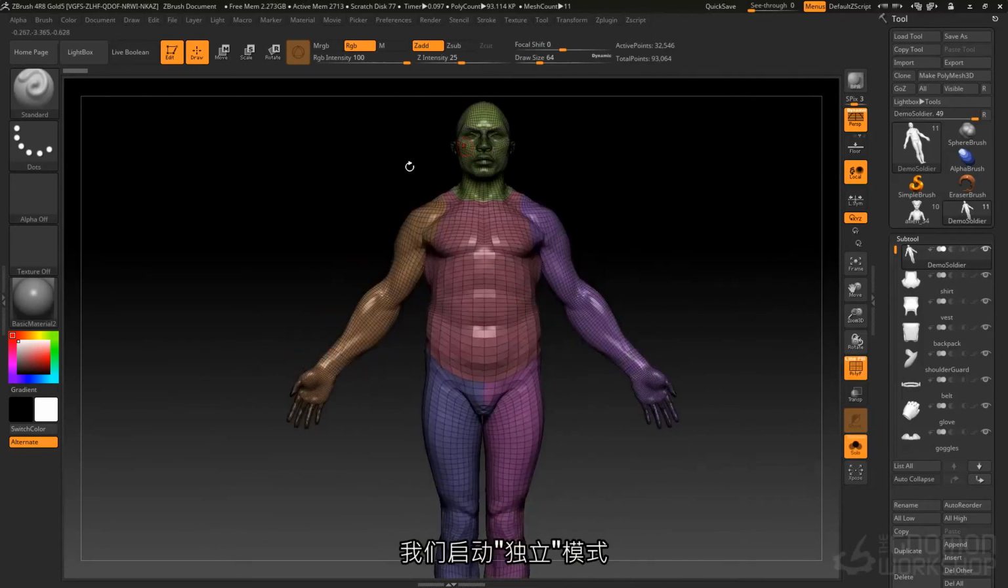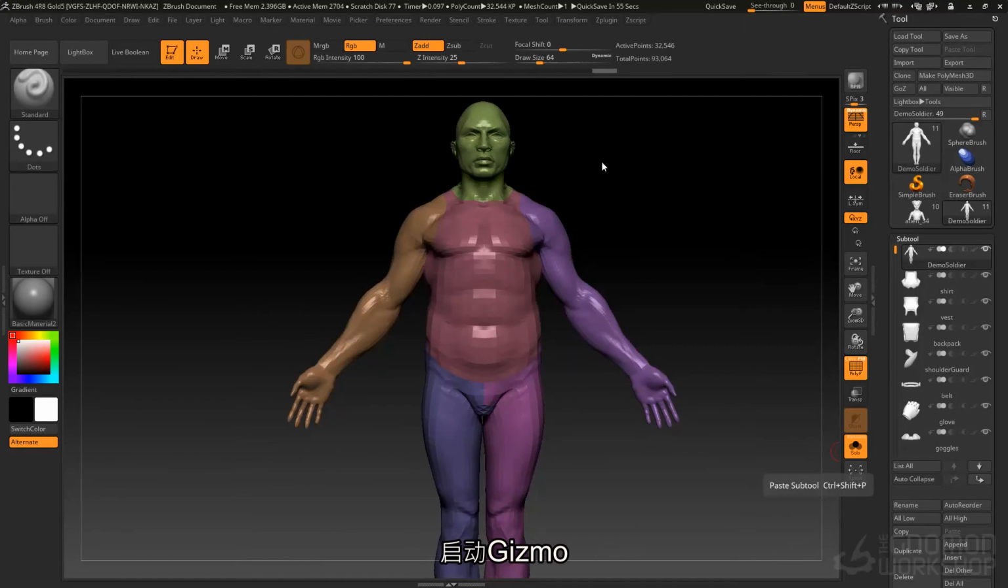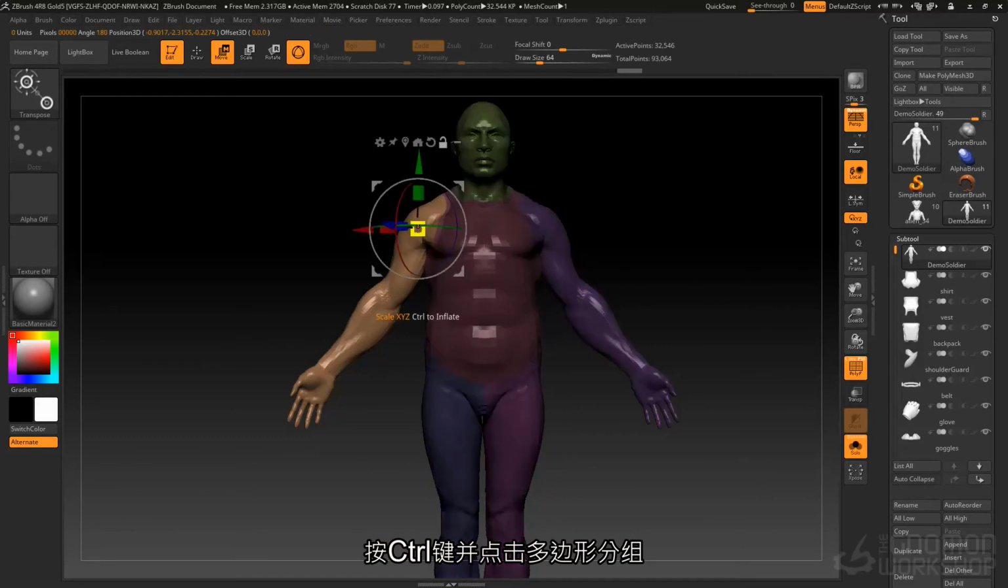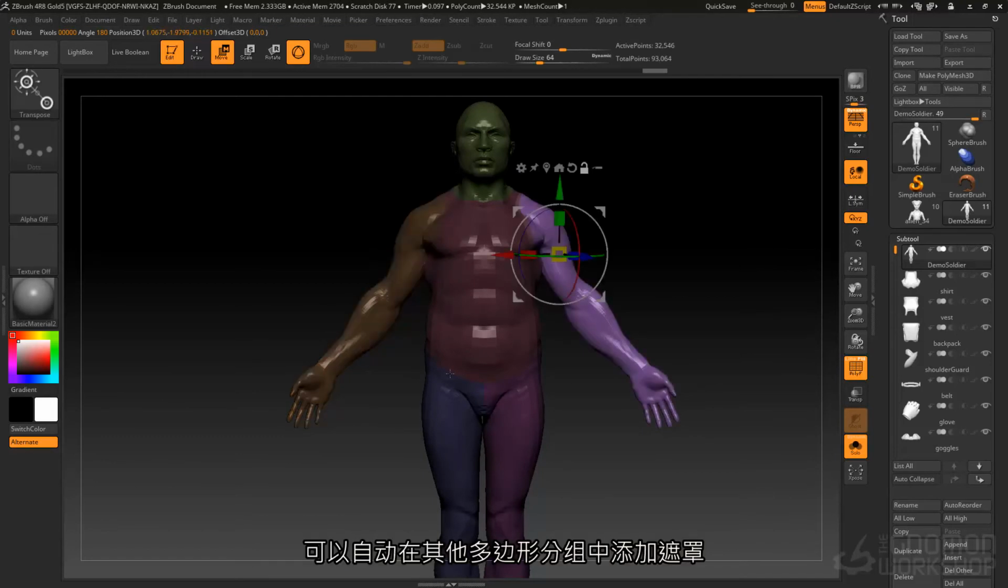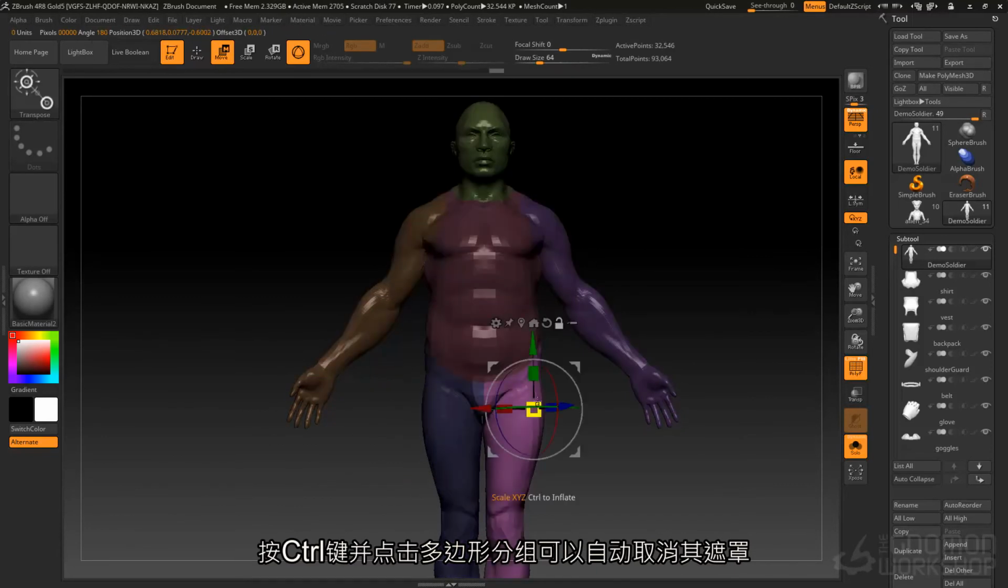I'm going to turn on solo so we only see the body. And when we're in polyframe mode, remember you can turn line off so you don't see the polyframe itself. You just see the color codes for the individual polygroups. So while you're with gizmo turned on, turn off lock and then control click on a polygroup. And that's going to isolate just that polygroup with a mask. It's going to automatically mask the other polygroups. That's control click. Control click on a polygroup is going to automatically unmask that and leave the others masked.